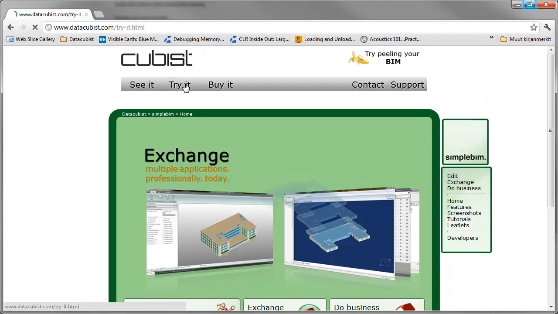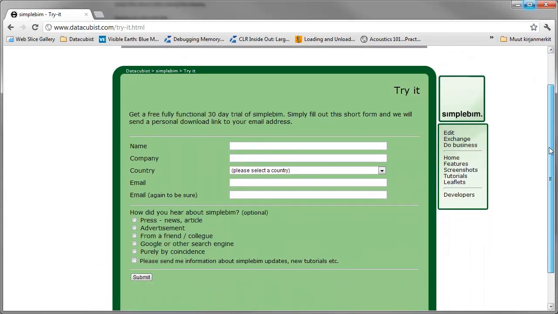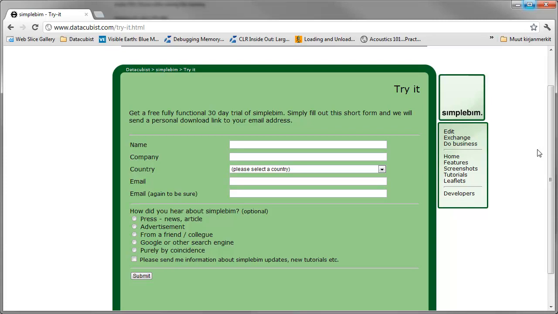Let's continue on getting started with Simplebim by setting the requirements for your data and using automated validation to guide your edits. If you are not already watching inside the Simplebim, please get your free trial now from datacubist.com.